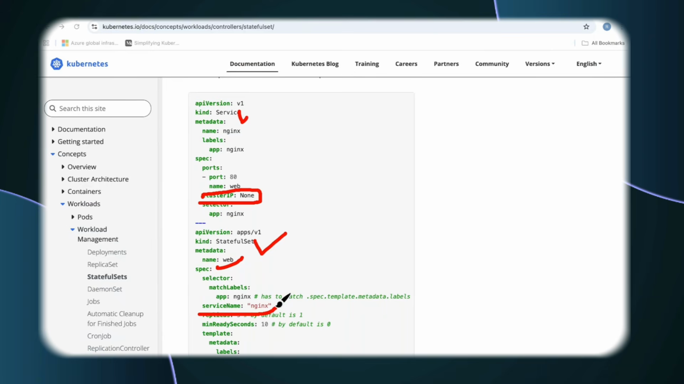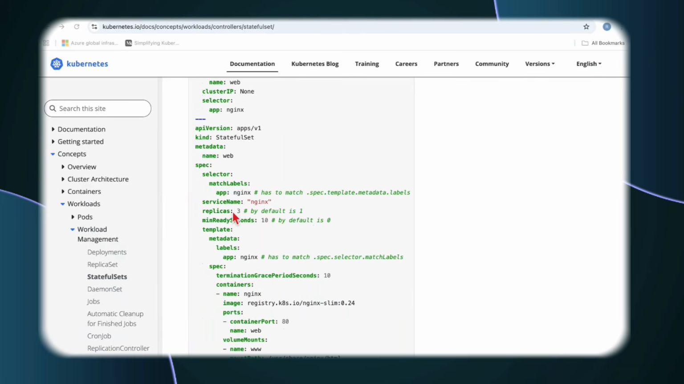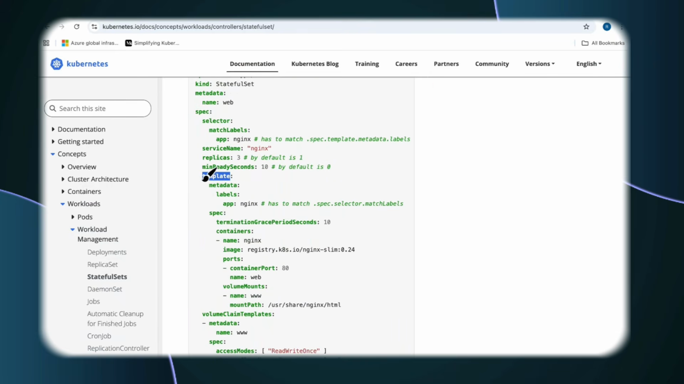there is something called service name. So you have to create a headless service like this, and you have to give that headless service name to this stateful set. The stateful set will use this headless service name to assign the network identity of the stateful set pods. And again, three replicas they are creating, and using this template the pods will be created by the stateful set.